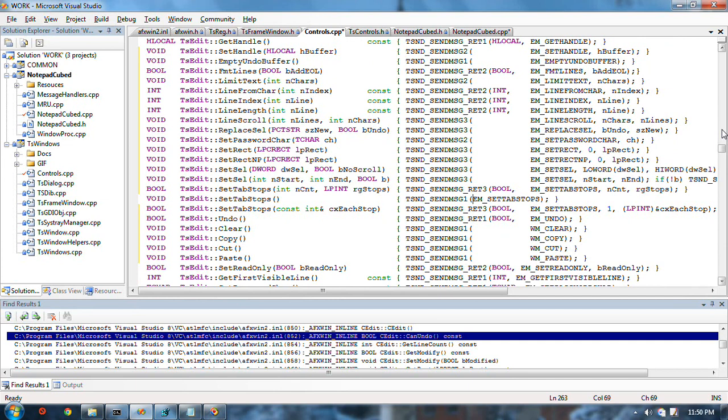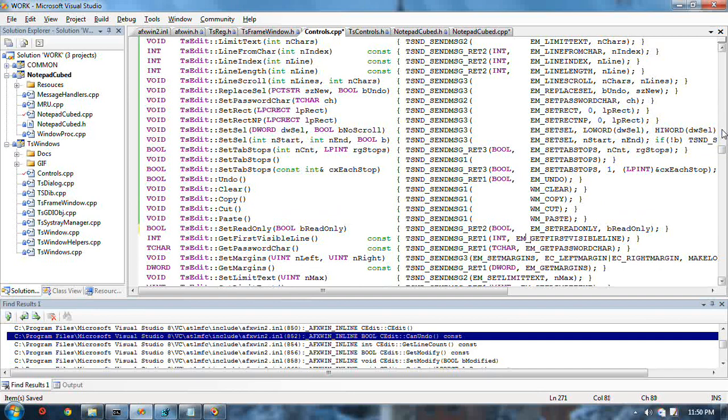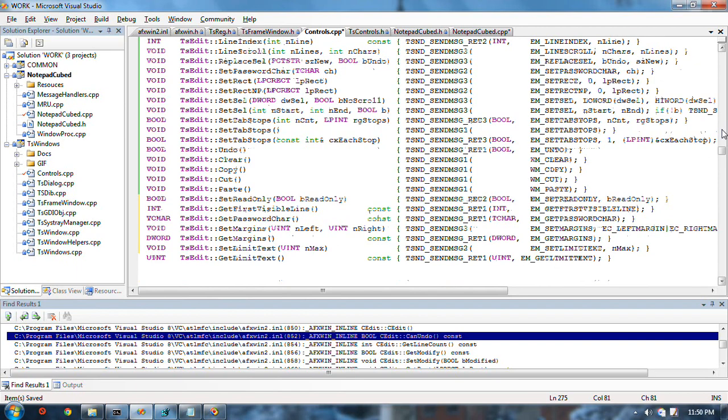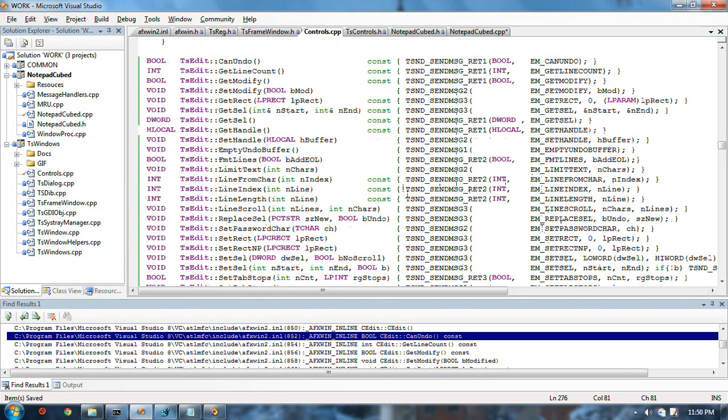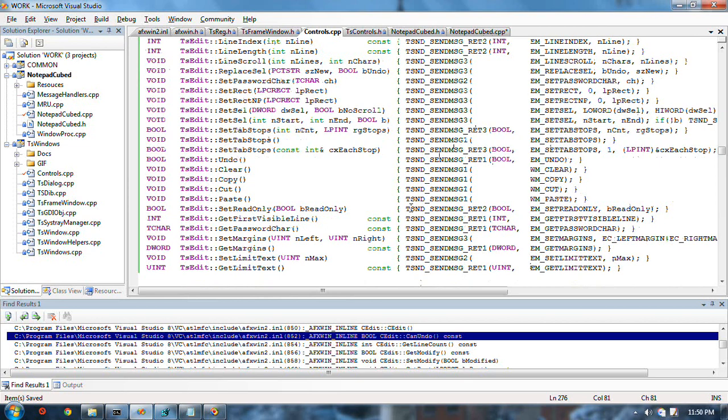See, now I've got a nice listing of the Windows messages associated with those functions. So what this does for you, as I've explained before, is it gives you basically a list of the things that you should be looking at. It's sort of an overview, an internal overview.